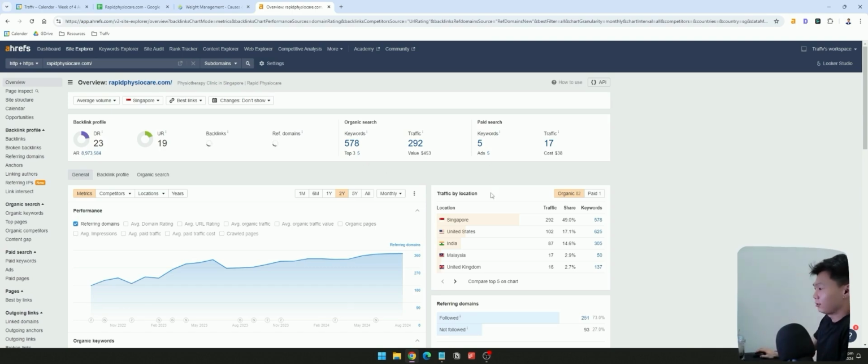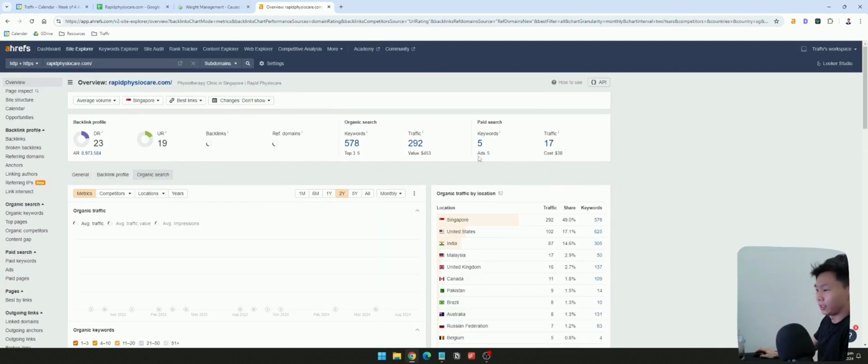Now I'm going to take a look at their organic search to see, trending-wise, how the traffic is performing. And if I look at their last 2 years, it doesn't seem like there's a lot of traction. So this is an indication. It's telling me some signs.